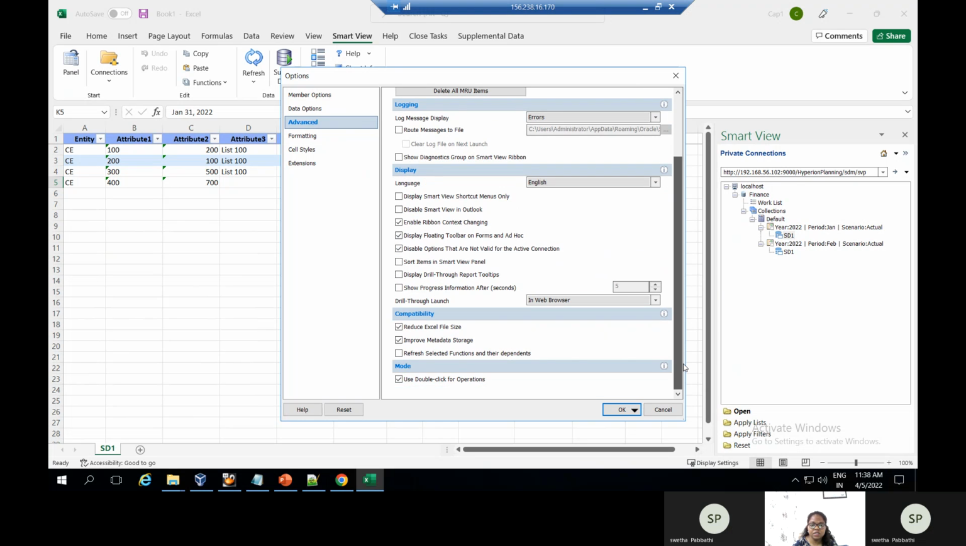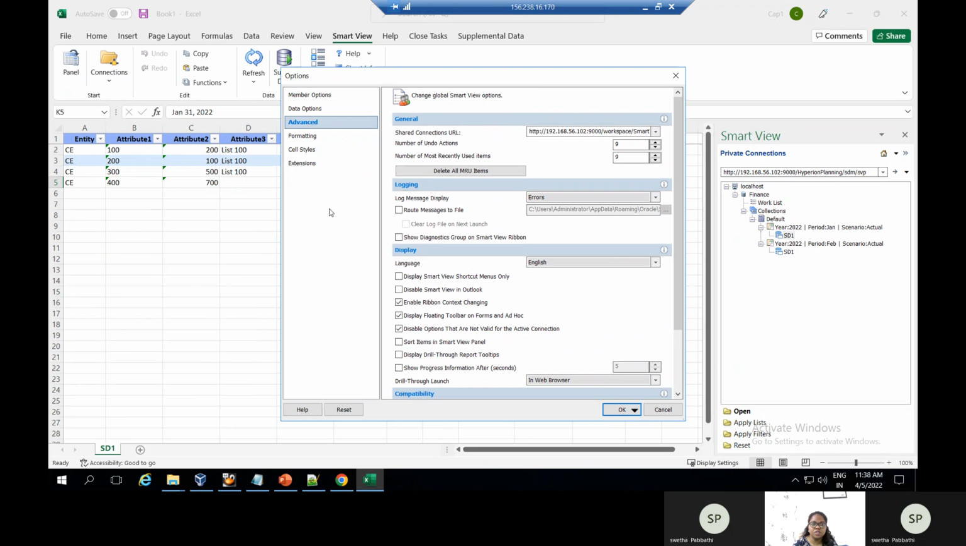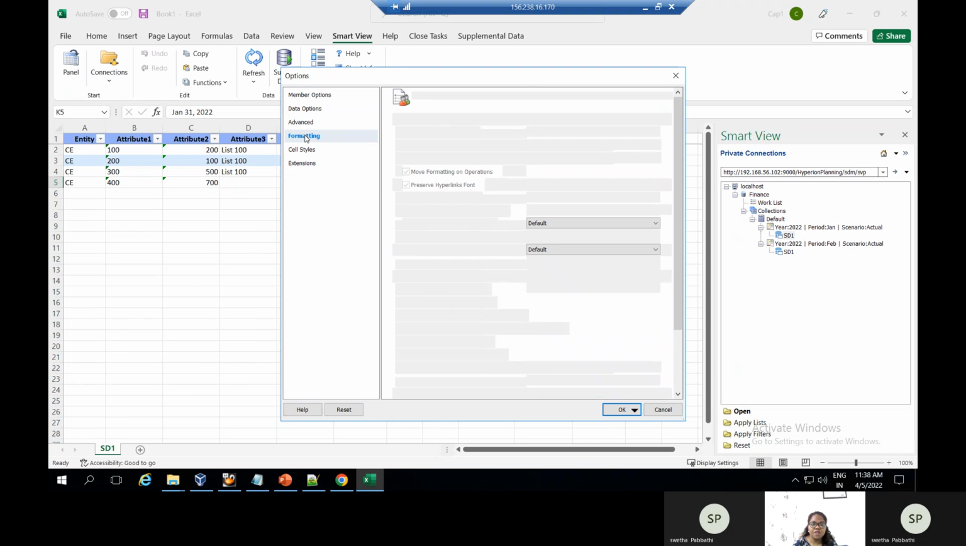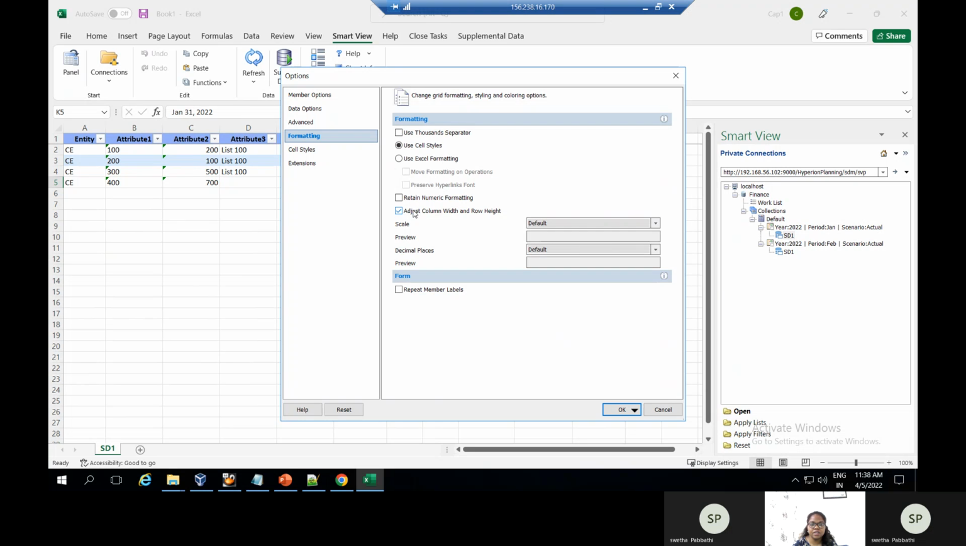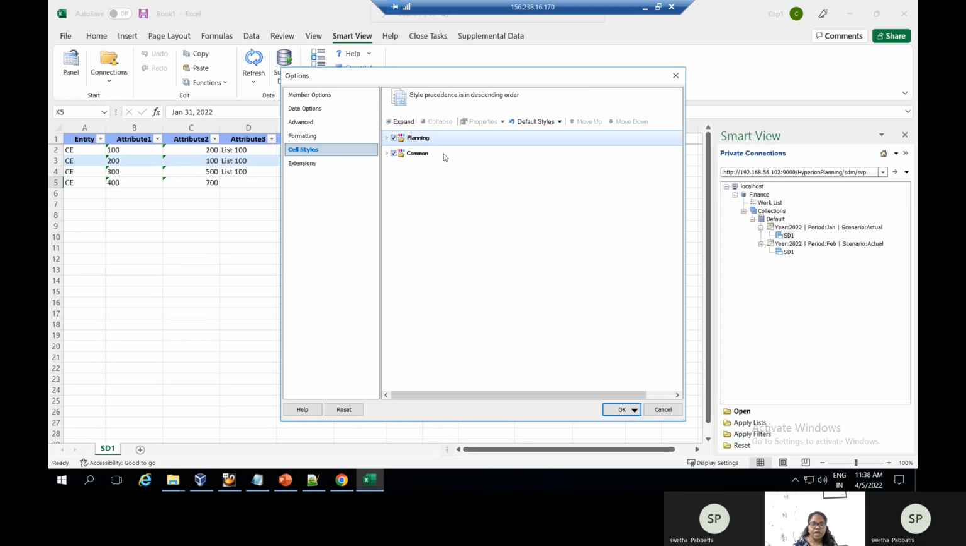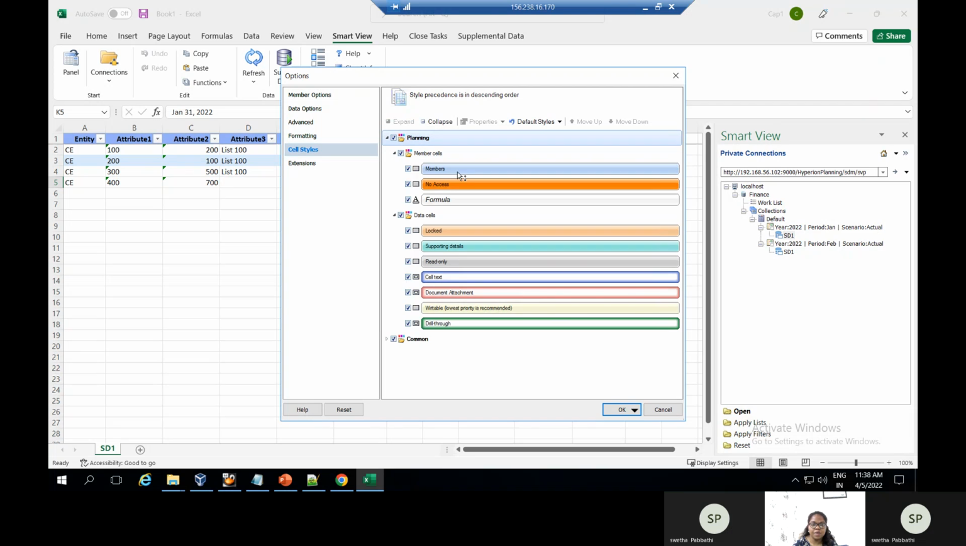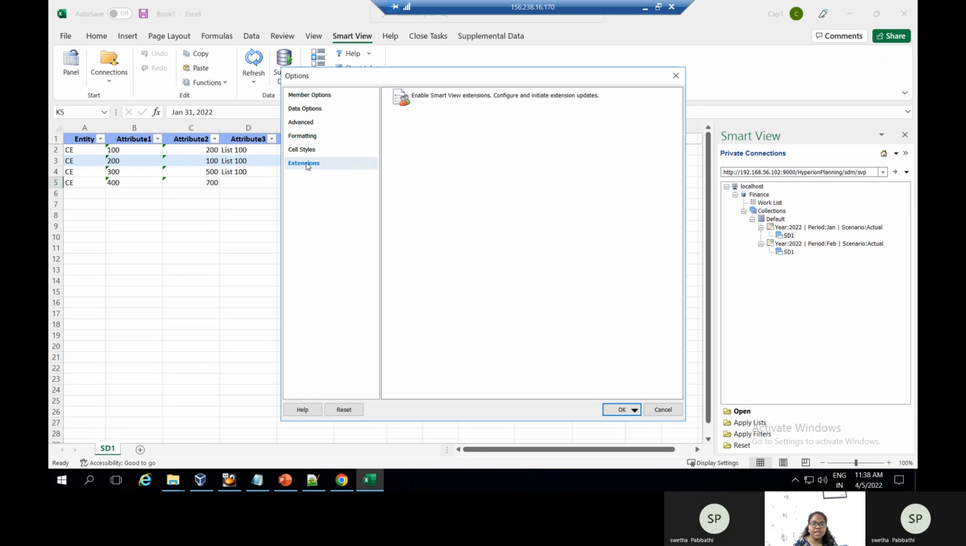and the compatibility, reduce export, import. These are the advanced options for Smart View. And formatting: use styles, use cell styles, or 1000 separator. We have selected use cell styles, and cell styles, as we have seen, are for how we want the cell to be represented with the colors. We can give the cell styles and the extensions here.